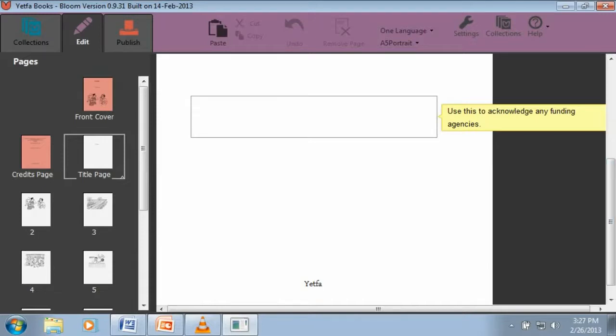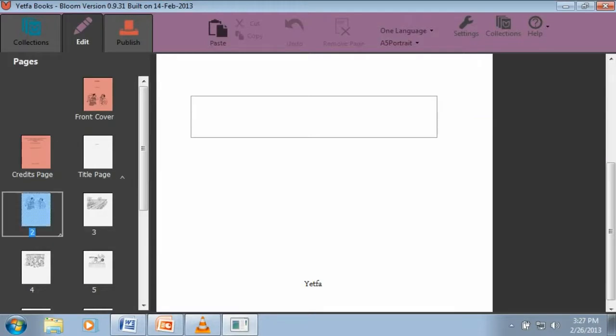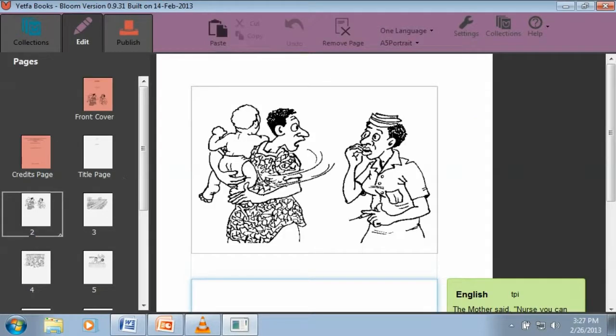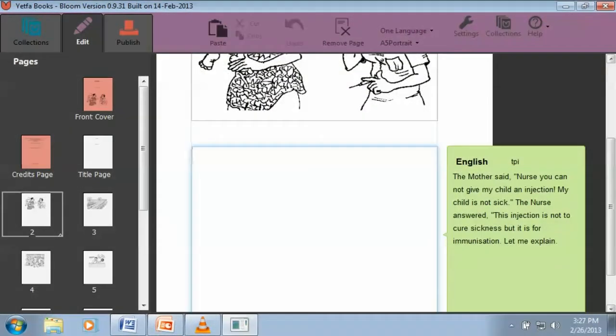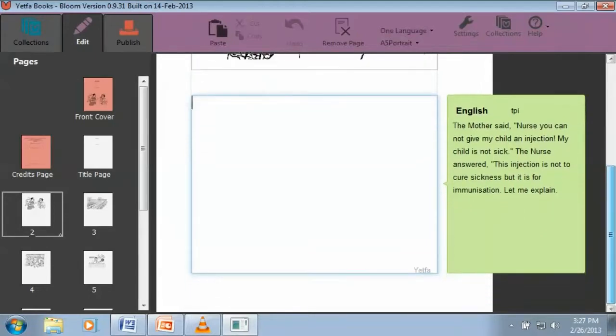Continue on to the title page. Now, I put the title in on the cover, and it automatically put it on the title page as well. So I don't need to reproduce that. And here again is another text box that gives us a place to put acknowledgments or whatever we need to put in there.